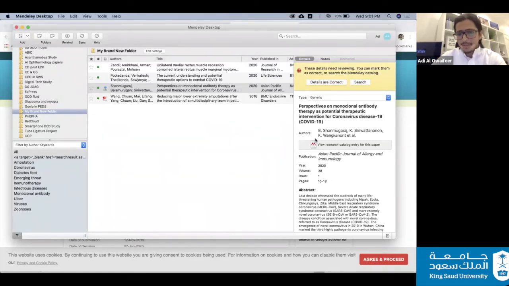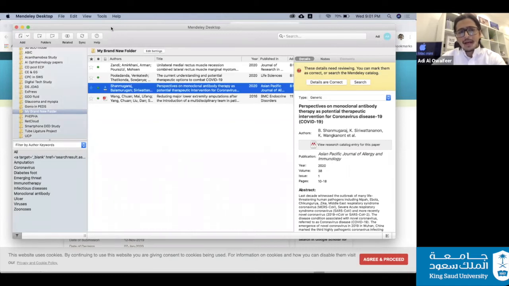I'm not sure. Khulud is asking how to add the Mendeley icon to my browser. As I mentioned, from the Mendeley app, go to Tools and click on Install Web Importer. The icon is called Web Importer.